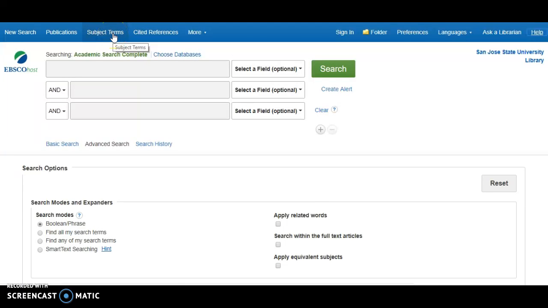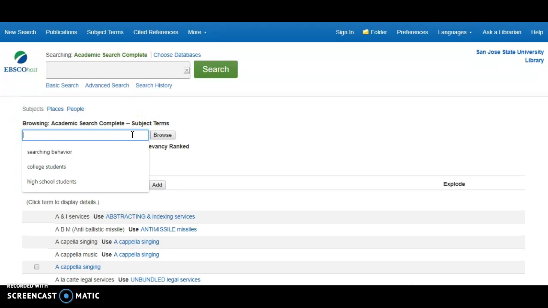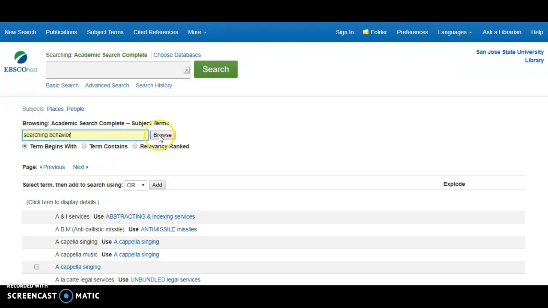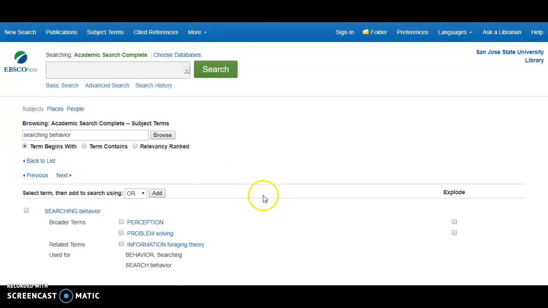The next feature I would like to point out are subject terms. And what you can do here is you can actually browse for search terms. So we'll go ahead and use searching behavior, for example. We'll browse and see what options we get when we click on this search term. And you will be provided with sometimes broader terms or narrower terms that you may decide to include by exploding.